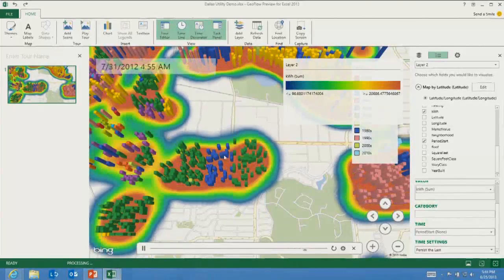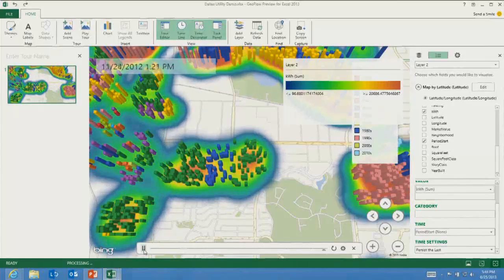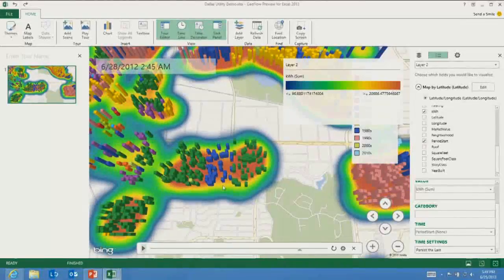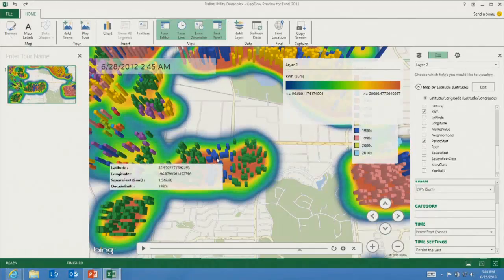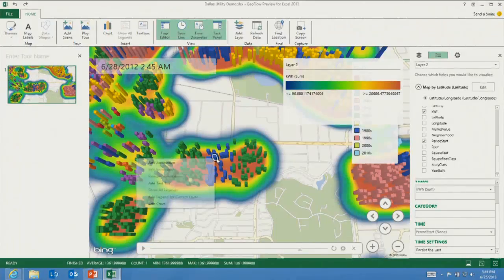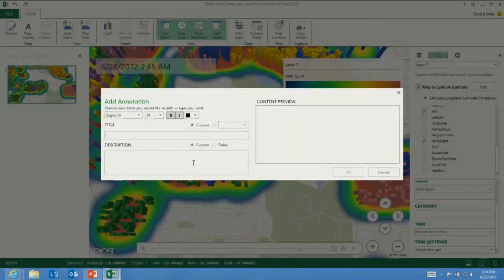But what you also start noticing is some of these insights that you would not get before. So like, for example, right here, we get a really good idea of the fact that these 1980s houses are a lot better at energy efficiency than some of the 1960s houses. So we'll just call that out right now. You can add an annotation, so we could just say more energy efficient.